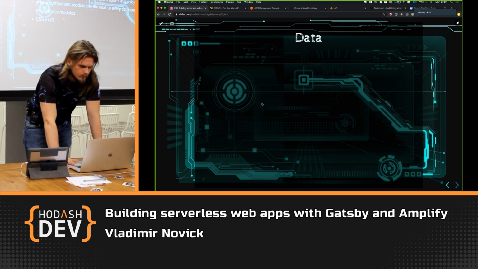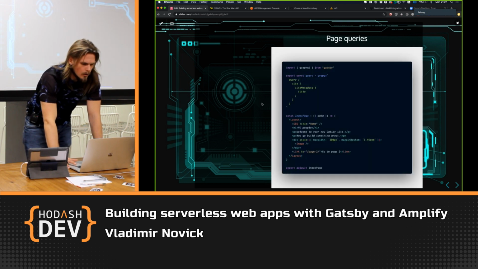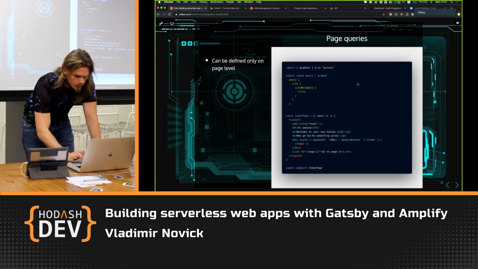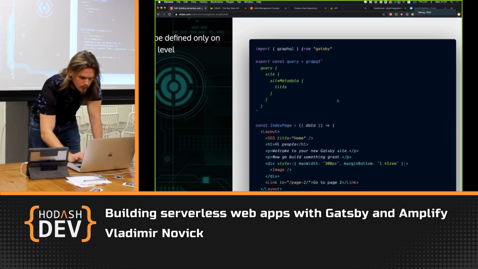So for data, can you see it, or should I zoom, probably, right?